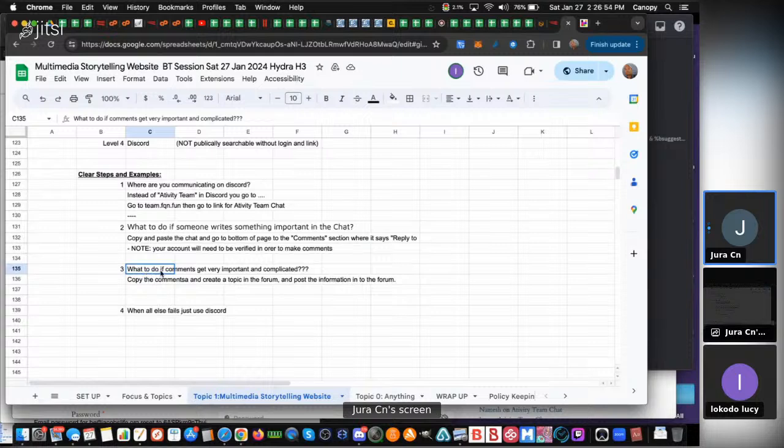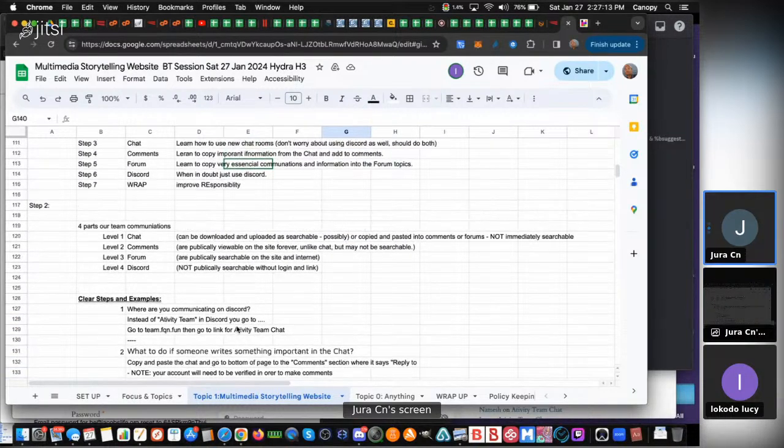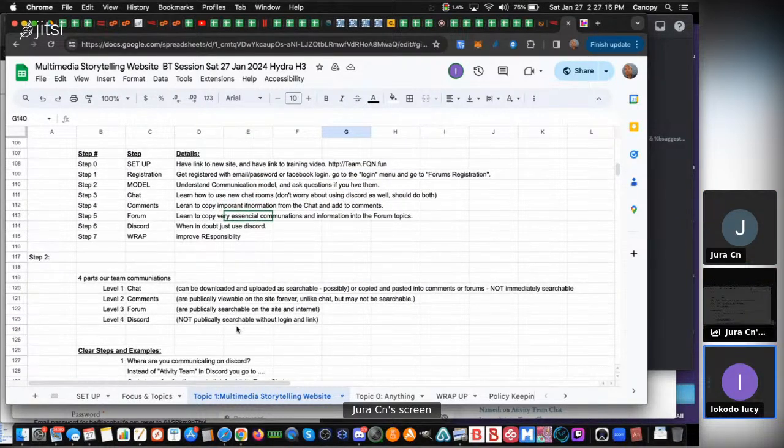And then 3, what do you do if the comments get very important or complicated? You copy the comments and you create a topic in the forum, and then you post the information in the forum. When all else fails, use Discord. Okay, so that's it. Any questions? No, I have no question.